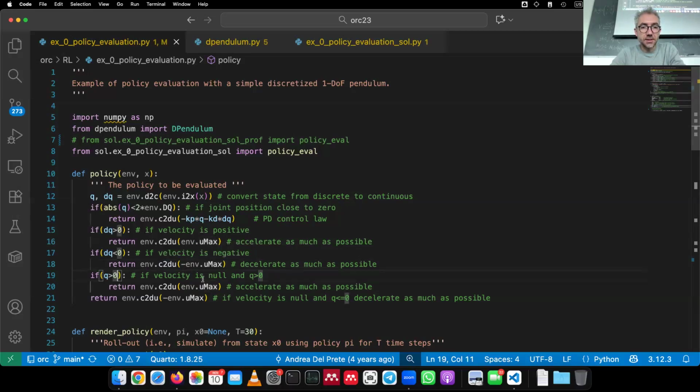Otherwise, if the velocity is 0, which is the last case, I apply Umax if Q is positive, and if Q is negative, I apply minus Umax. Okay, so this is the policy. It doesn't matter what the policy is, actually. Here we want to implement an algorithm that, given a policy, computes a value function. So we are not going to use any of this information in designing the algorithm.